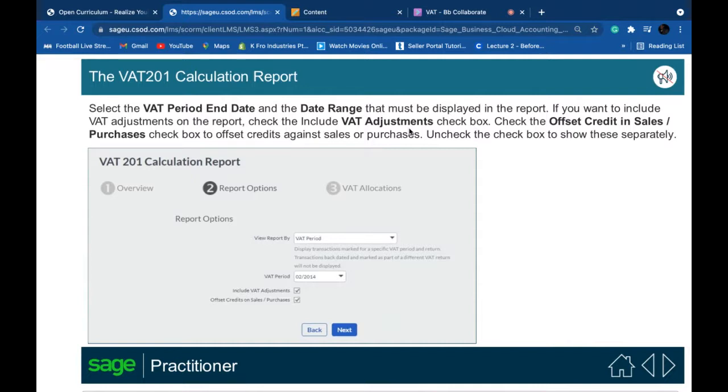Then what else are they saying? Check the VAT adjustment. Okay, read that. Check the offset credit in sales purchases. Check the box to offset credits against sales or purchases. Uncheck the box to show these separately. Probably separately. Yes, separately. Okay, right.